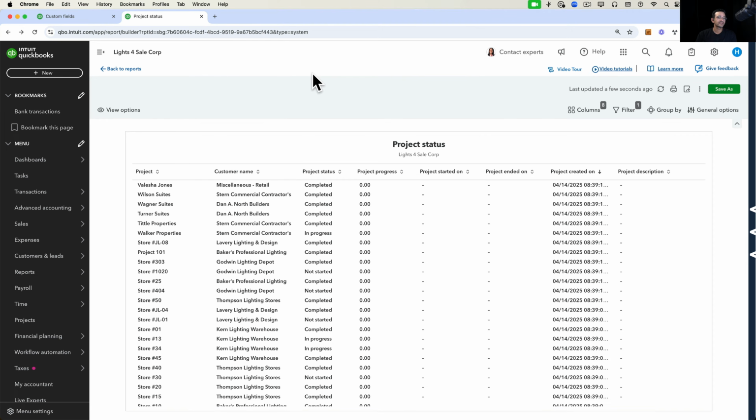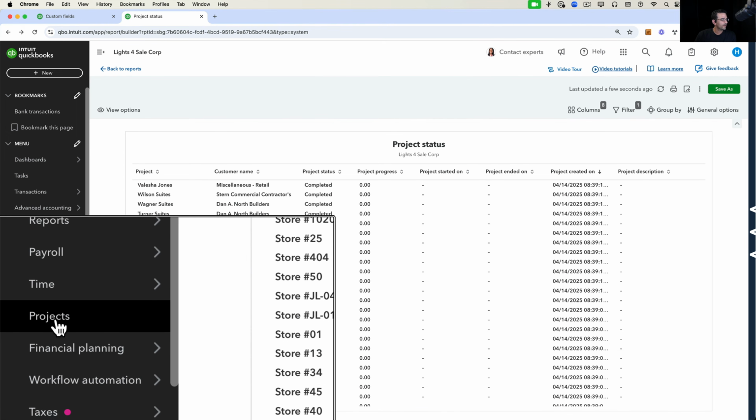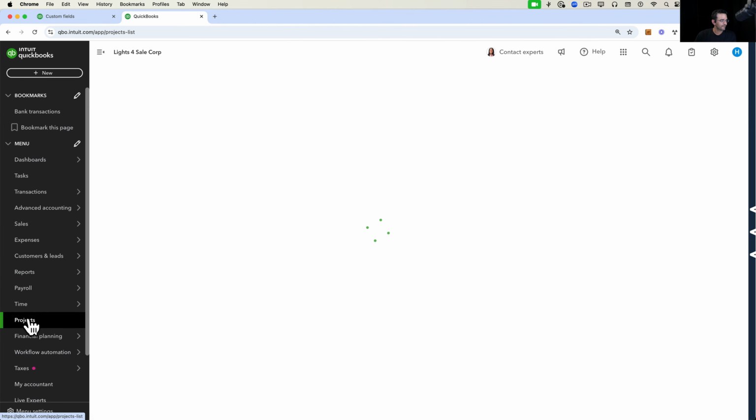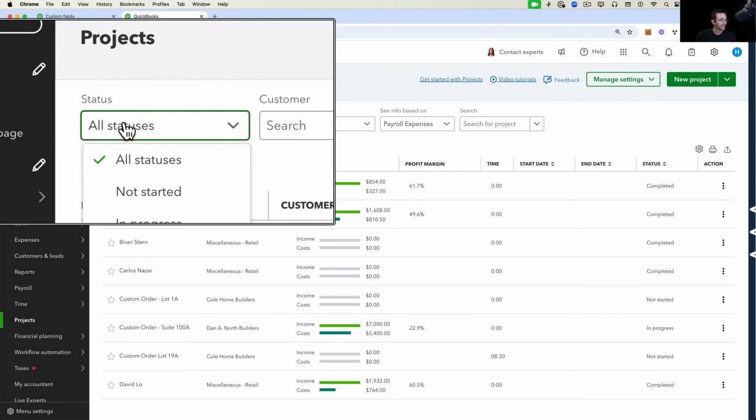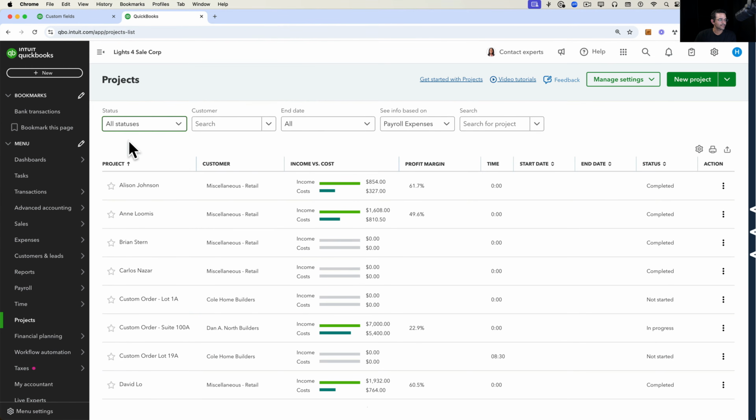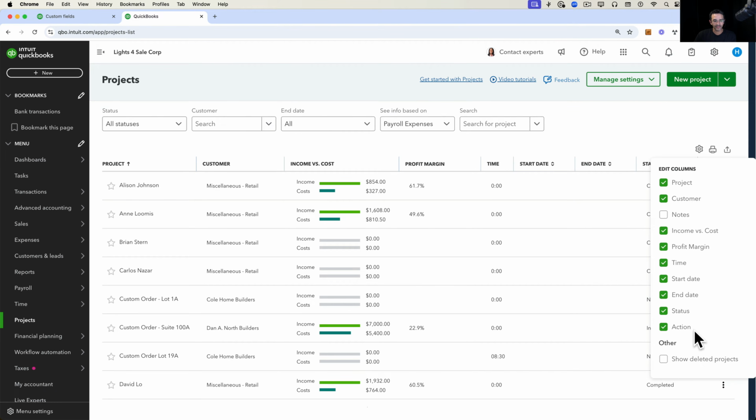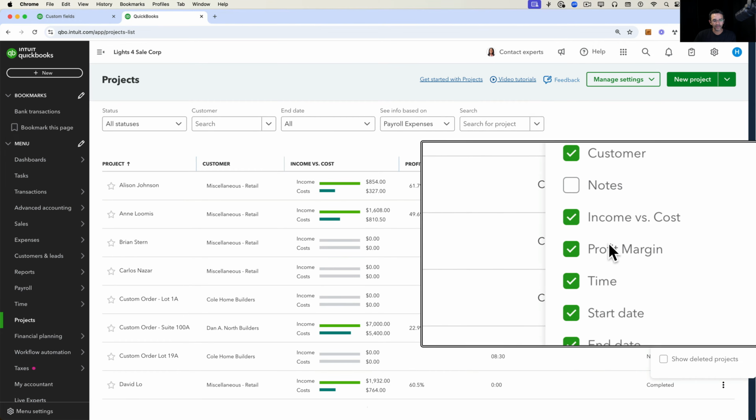But the closest thing to this type of report in QuickBooks Online Advanced would be going into projects on the left navigation bar, and then where it says status, going into all statuses, and then you get to see all your projects, and here to the right you see their status. Unfortunately, there's no drop-down menu where you can filter by a particular custom field, which would be awesome. And on the gear menu, as I mentioned earlier, you cannot show the custom field in here.